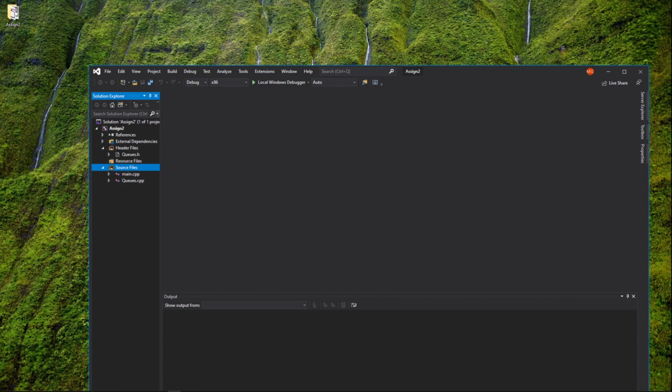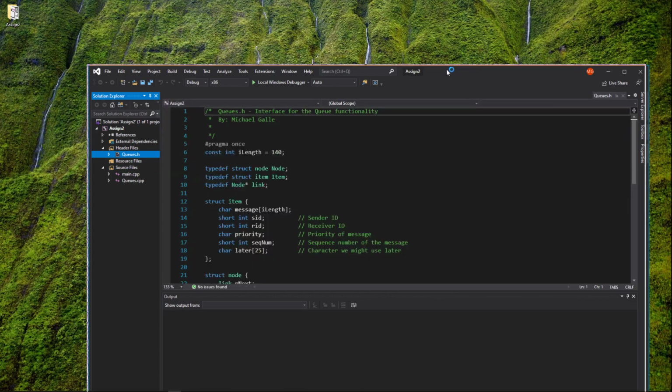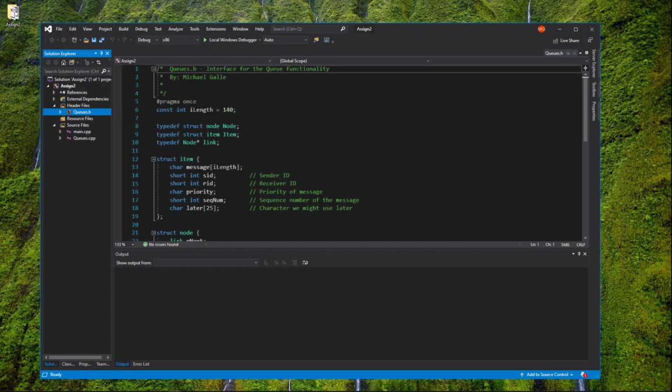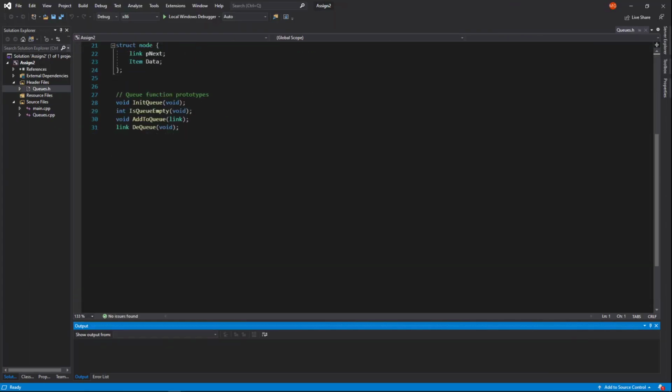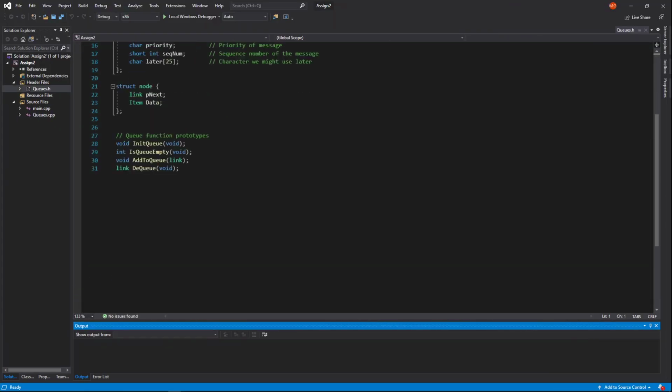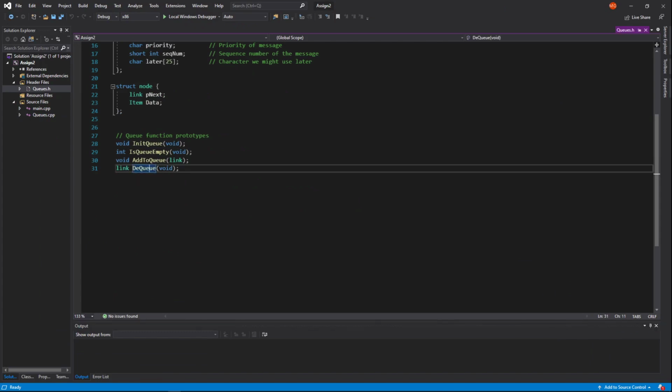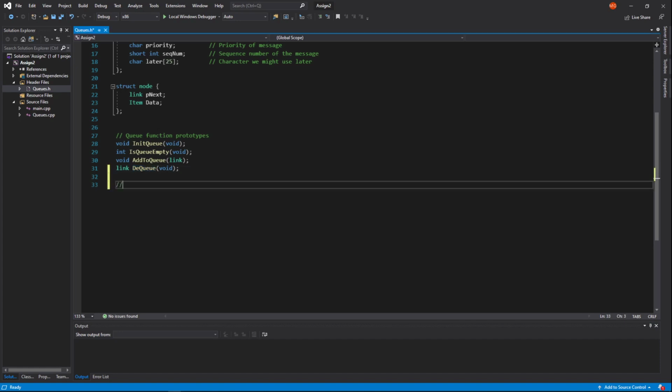Okay, so we have queues.h. What we want to do is add certain functions that are recursive to it. Okay, so these are all the queue functions, and I want to add some recursive queue functions. So I'm going to go in here and add recursive queue functions, and these are all from the slides.